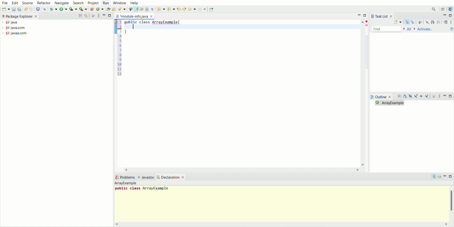After the first line, public class ArrayExample, I want to use the main method, which is in every concept of programming in Java, in every concept of coding in Java. First of all, we enter our concept name, public class ArrayExample.